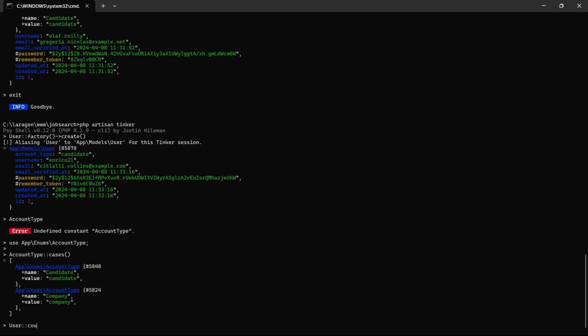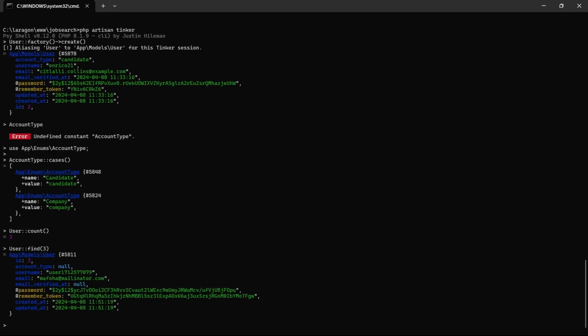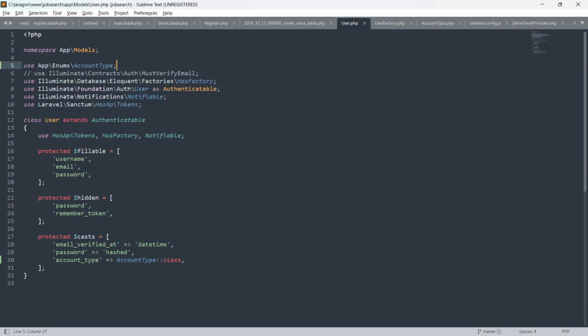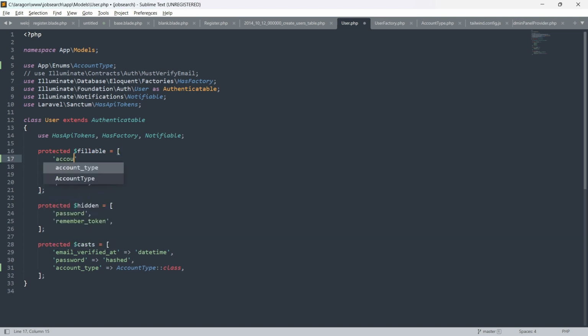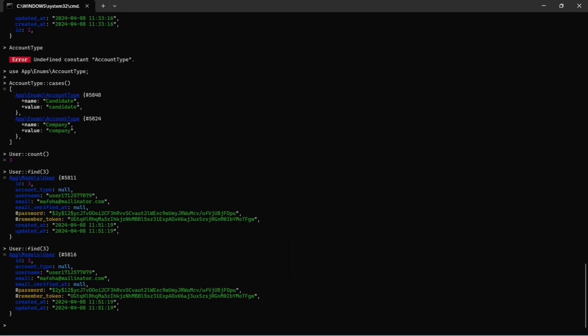Let's see. We should now have 7, I believe. Okay, 3. I don't want to have 3 users. I guess we already reseeded the database. Let's see what we have. Account type is null. Did we forget to make it a fillable type? My guess is indeed we forgot to make this fillable. Basically we were supposed to have included this column if we want to allow a column to be fillable, as the name implies rather.